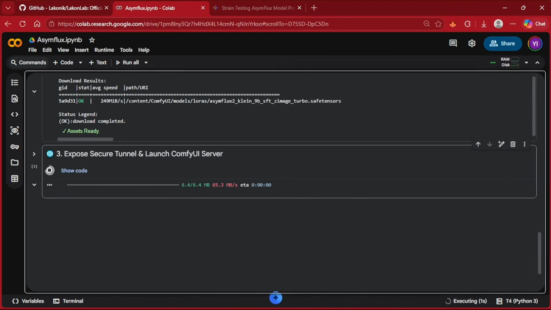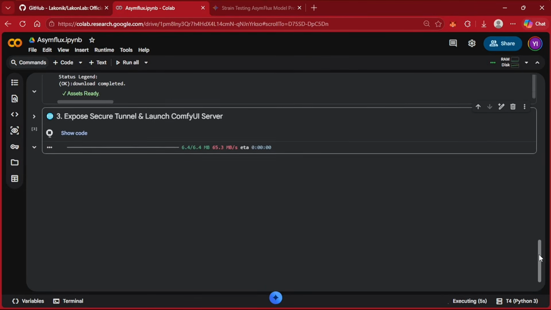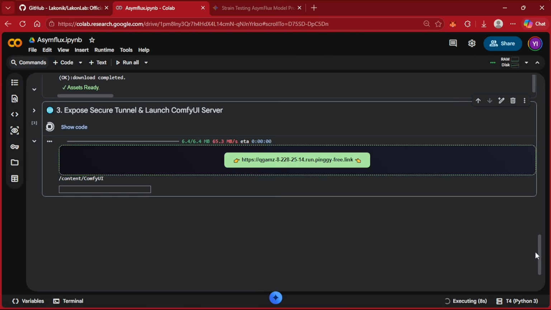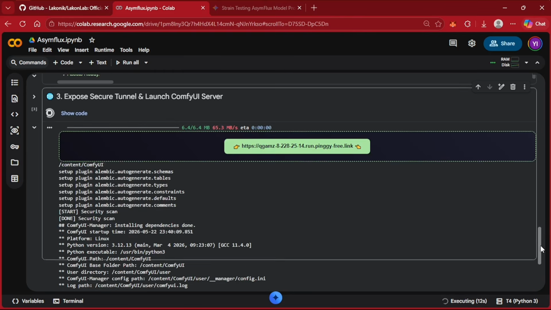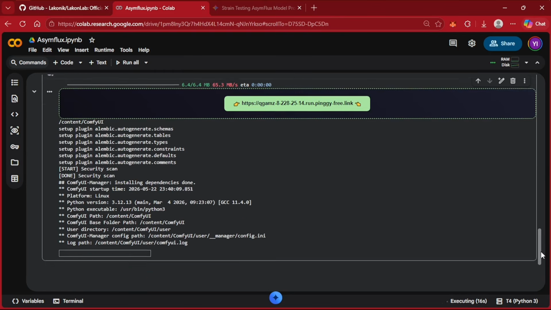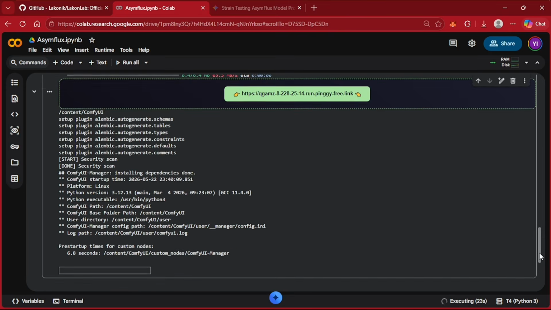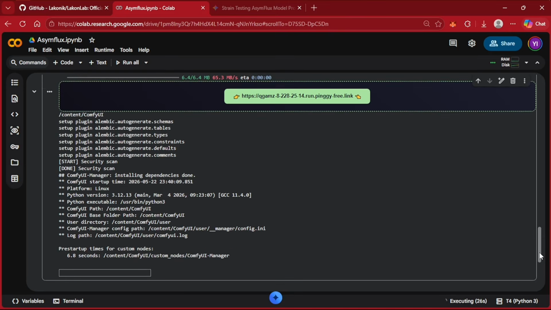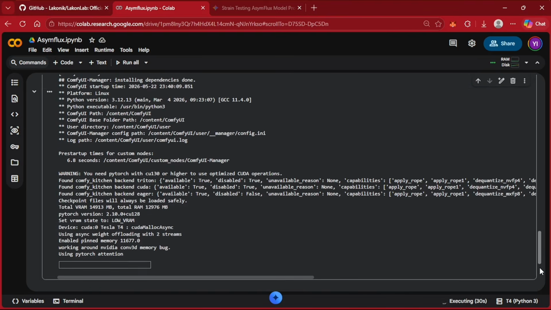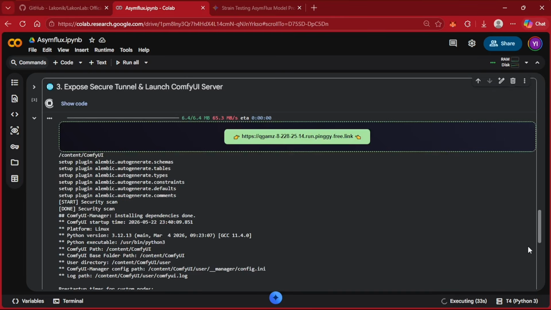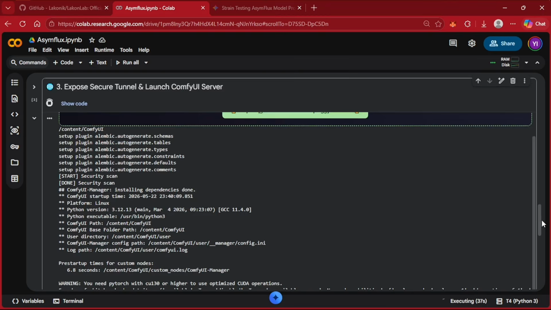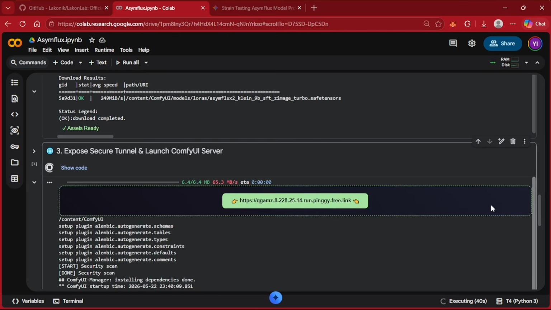This script boots up our ComfyUI server in the background and initializes a secure tunnel using a service called Pingy. The tunnel acts as a bridge, generating a public URL that securely redirects traffic from our browser directly to the port where ComfyUI is running inside our Google Colab container. In a matter of seconds, you'll see a green highlighted link appear in the output log.